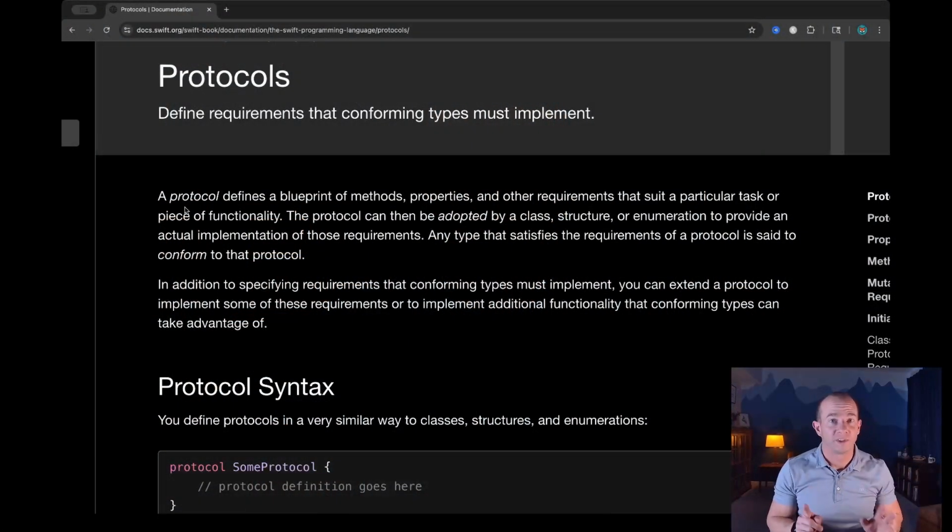Hey everybody, today we are going to cover one of my favorite topics, Swift protocols. They're one of the most important features in Swift. They're everywhere. And we're going to cover the fundamentals of what they are, why they're so important, their syntax, and we're going to have an example of how to use them.